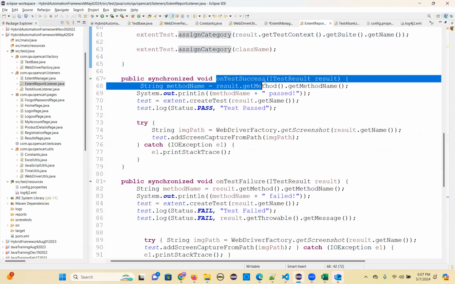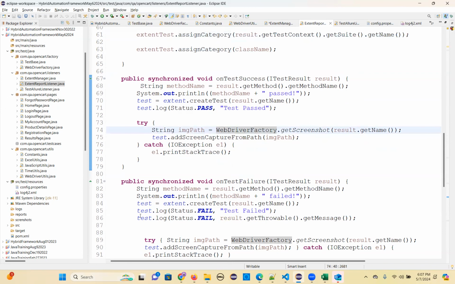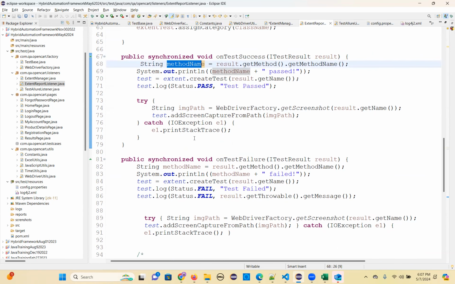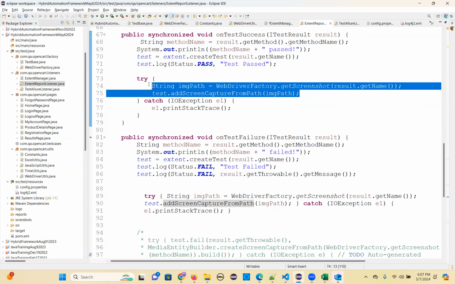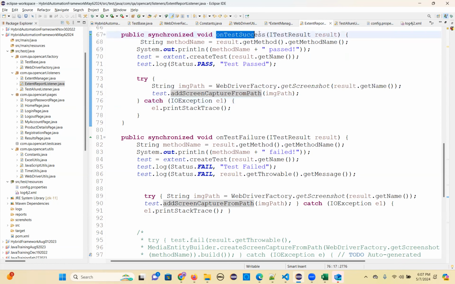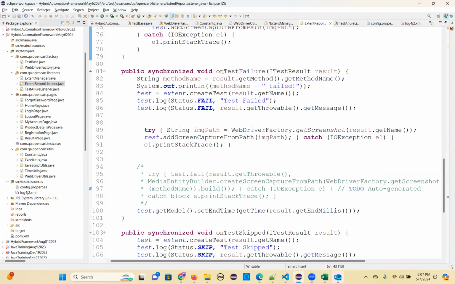So on test success, what do you want to do on test success? You can just say I want to make it a pass, status as a pass, and then give the method name, which method has passed. And then you can take a screenshot if you want: test.addScreenCaptureFromPath. You can get that also. That's the on test success. So on test failure, this is a very important one, a question here.